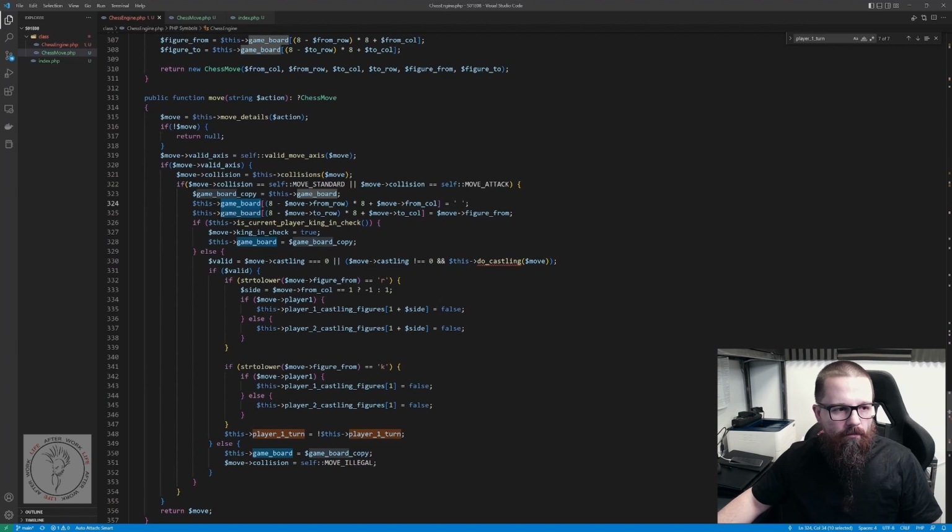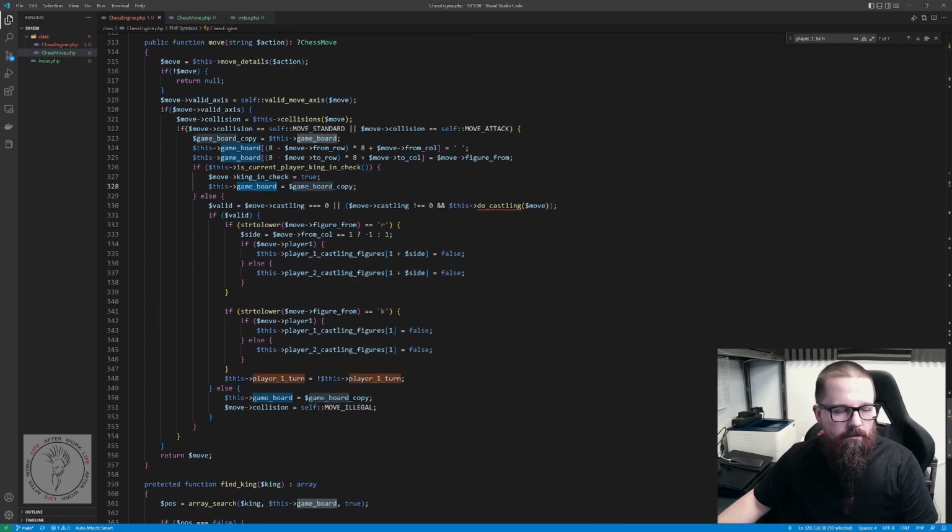We make a copy, then we set the figure that we would like to move to the new location. We release the location which was occupied so far, and then we check if that movement will not expose our king to attack. If so, then this king would be in check, and that move would be illegal. And here we copy back to the original board.